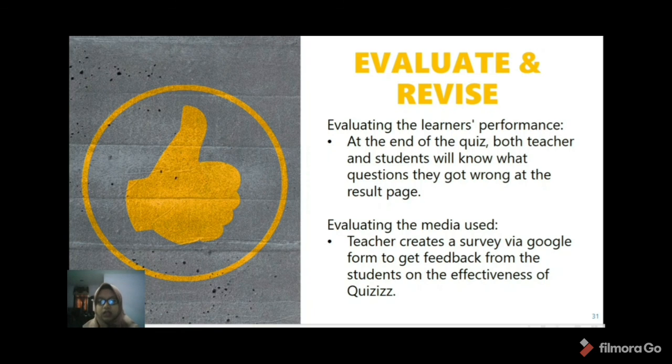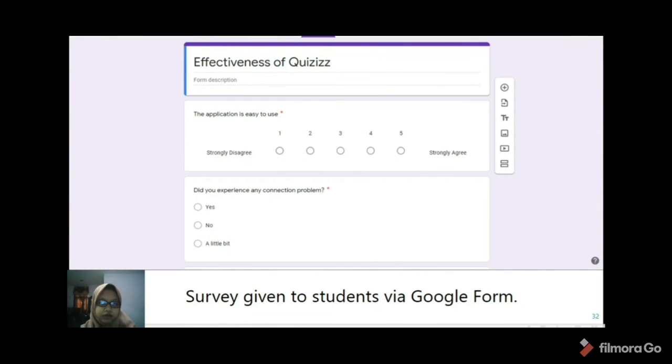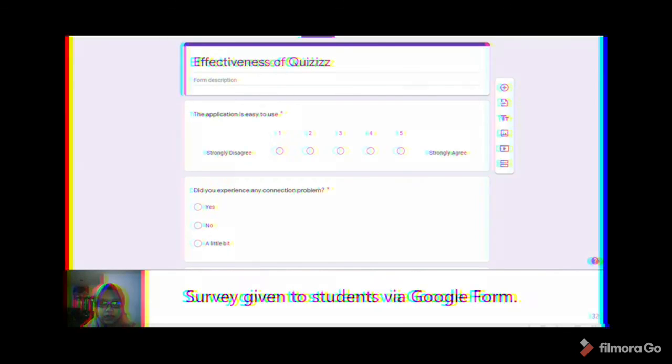For evaluating the media used, the teacher creates a survey via Google Form to get feedback from the students on the effectiveness of quizzes. This is an example of a survey via Google Form. You can ask multiple choice questions or something like, is the application easy to use, and they will have to click on their rating, where 1 is strongly disagree and 5 is strongly agree. And did they experience any connection problem? This survey can be used to further improve the technology used during the teaching and learning process.